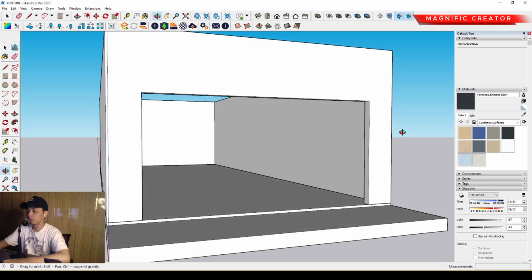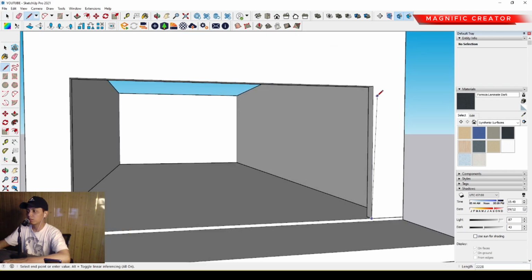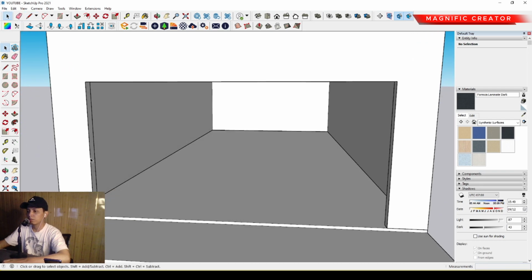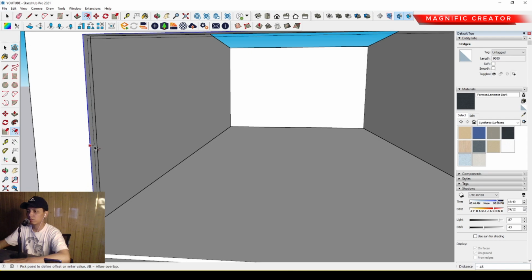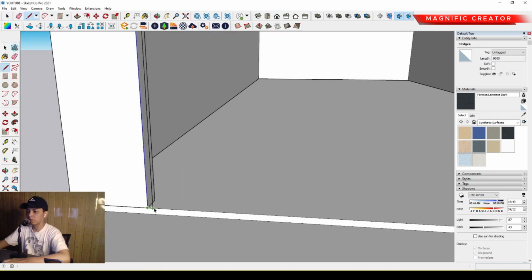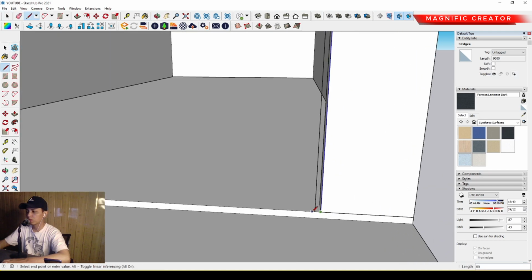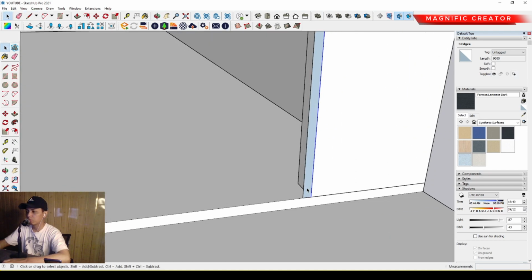door frame. We can use the line, and then draw it over there just like this, and then make the thickness of it. We can set it to 40 millimeters. Then we can select the line, and push it to the back around 150 millimeters. Okay, and then we can make it a group.